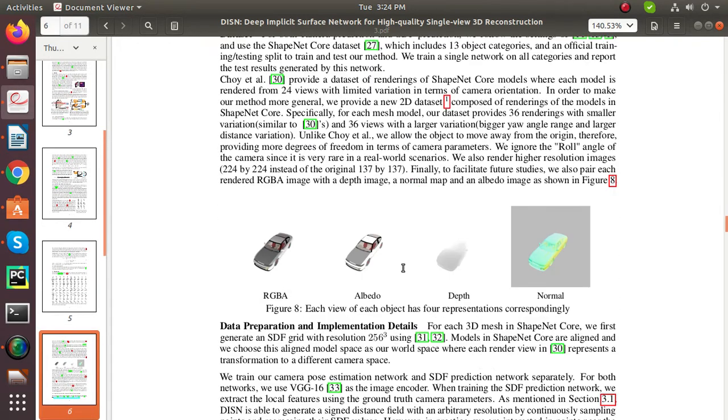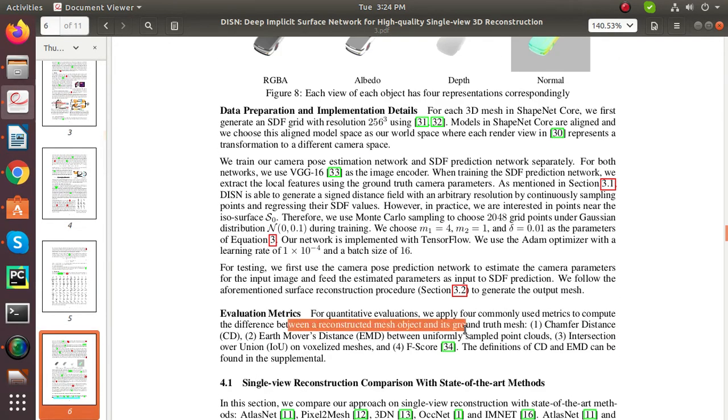For the evaluation metrics, to compute the difference between a reconstructed mesh object and its ground truth mesh, they use four commonly used metrics. Number one, chamfer distance. Second, earth mover's distance between uniformly sampled point clouds. Third, intersection over union on voxelized meshes. And fourth is F-score.